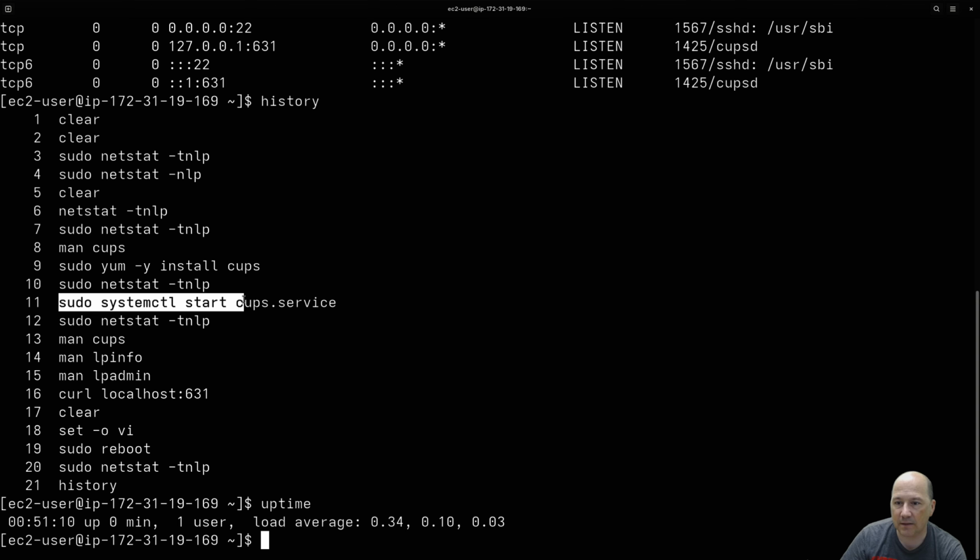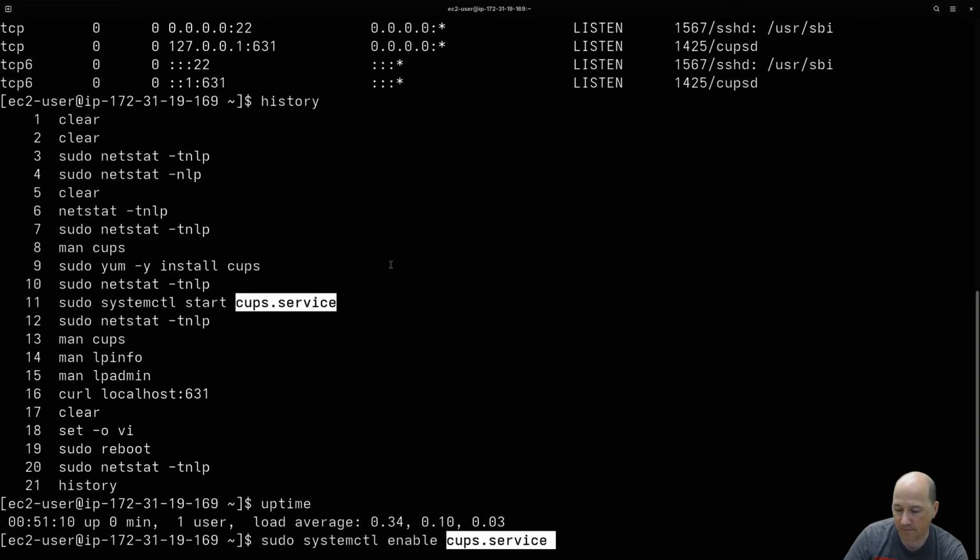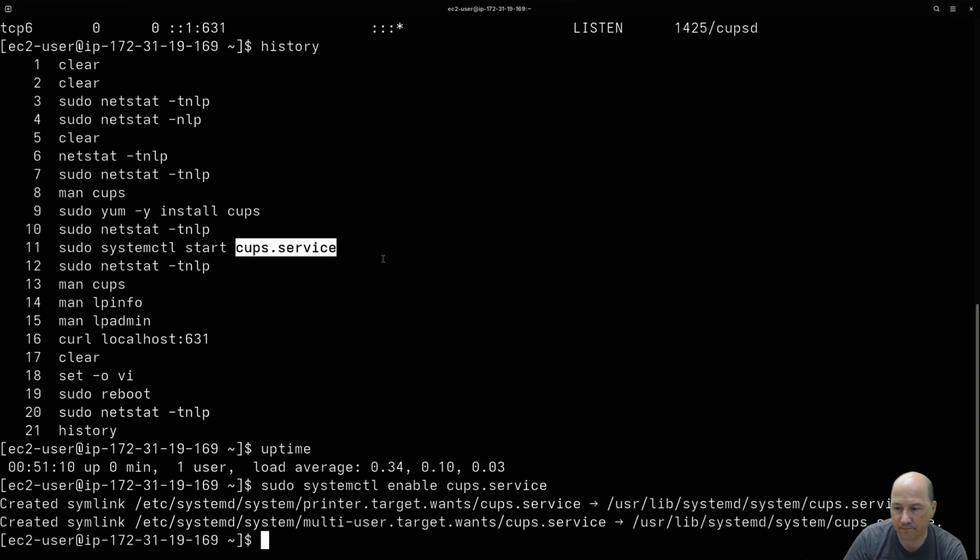So I'm going to actually do that on the command line, even though it won't do anything, since it looks like it is enabled when you install. It just didn't start. Okay. And it says it created those symlinks. But okay, so CUPS is now running and auto starting.